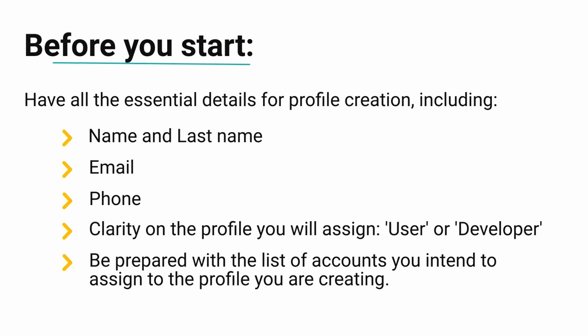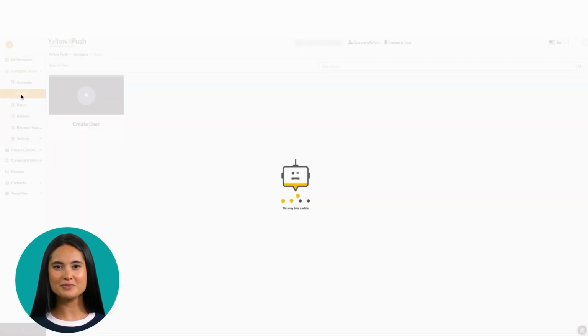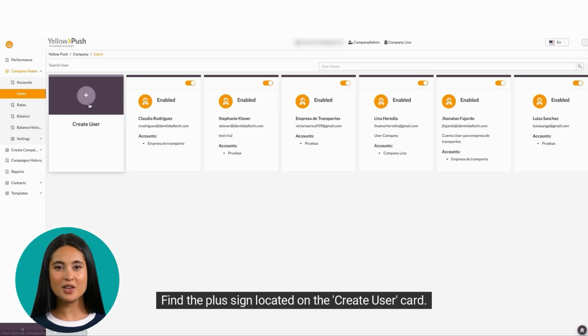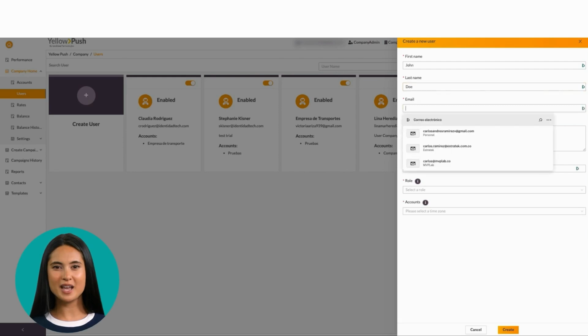Let's start. Go to Company Home on the main menu. A scrollable menu will appear. Select the Users module. Find the plus sign located on the Create User card. A window will appear on your right-hand side. Fill in the first name, last name, and email.